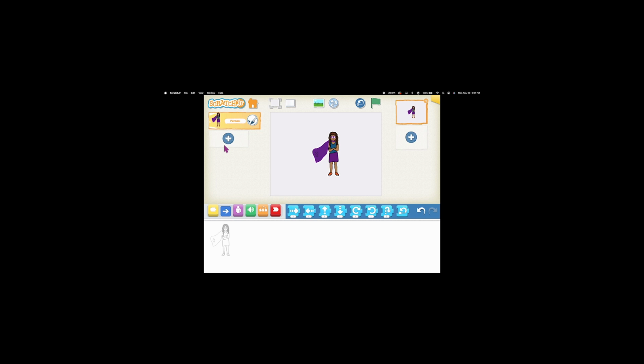But wait, our superhero needs a friend or maybe a foe. Let's create another sprite. It can be another superhero or even a villain. Use your imagination and have fun with it.